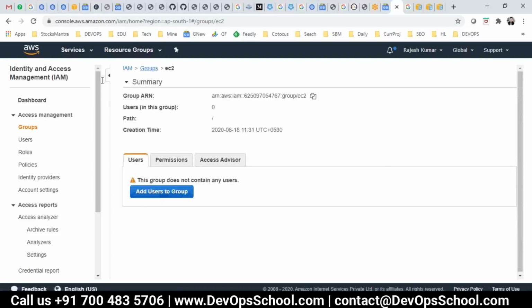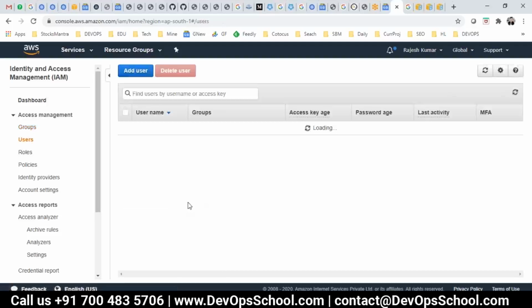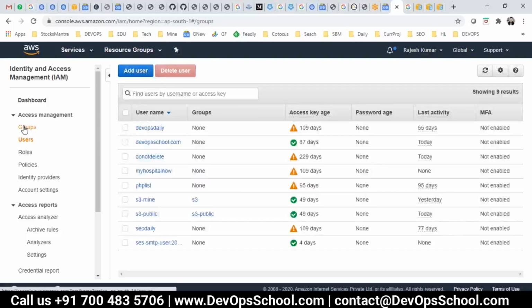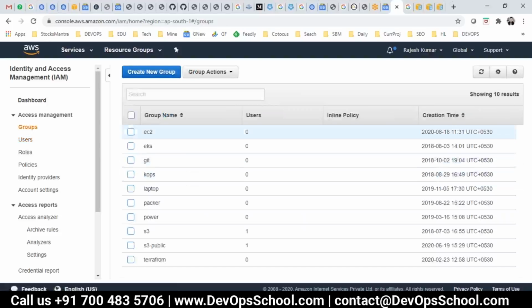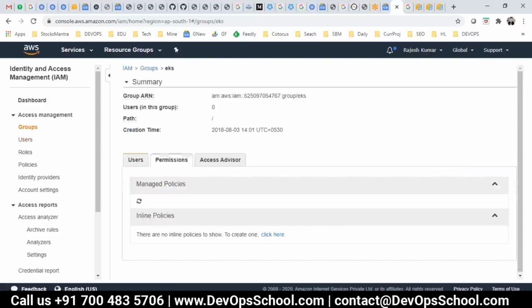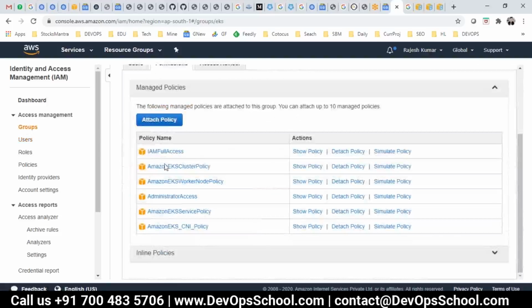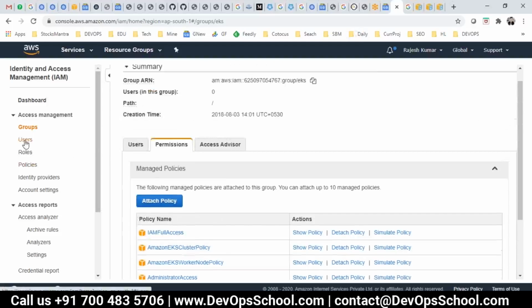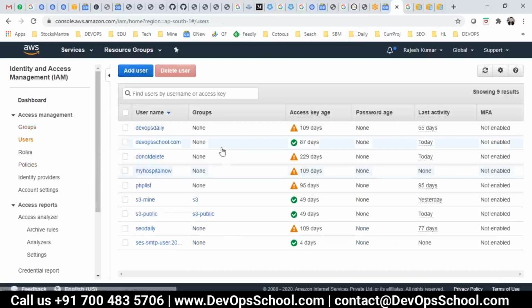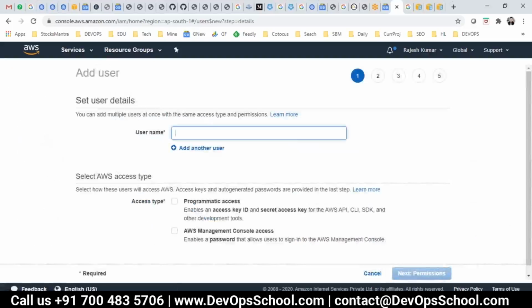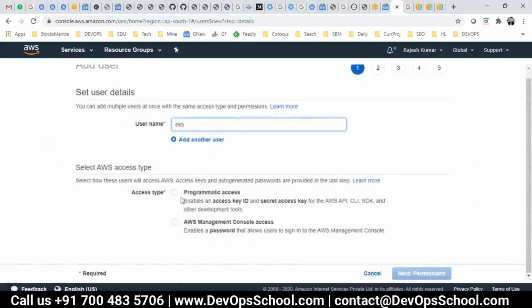So right now I am adding one user. Sorry, that was not the right group I clicked. Wait a second. I think I should have clicked EKS, I clicked on EC2. Yeah, this is the right one. So these are the policies I needed. You will get them in the documents if you read carefully. If I need more, I have to add them, because I created this group three years back, so it's been used so far.